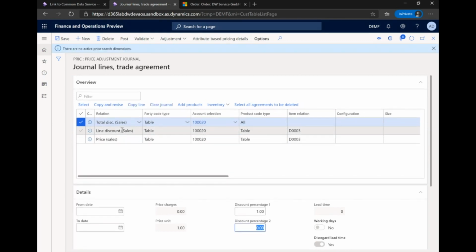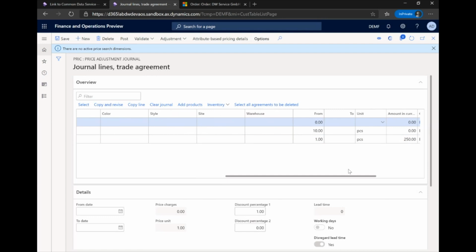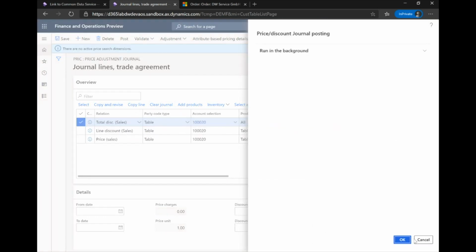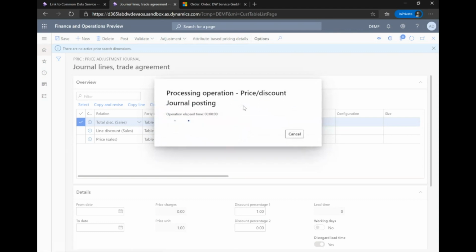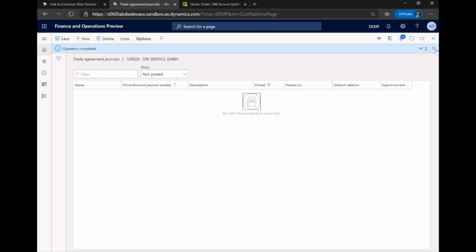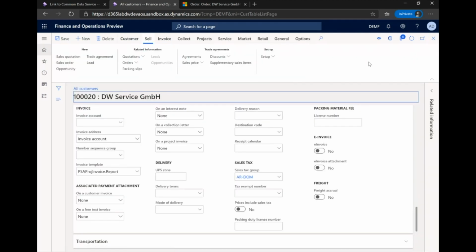I'm saving the records here. We have total discounts, we have line discounts, we have a normal sales price for that account, for this item, and we do have here 250 and some percentage discounts. Now I'm going to post the trade agreements. And with that, we are set up. We have a customer, a product, and price trade agreements in place, which is driving price calculations for us. And Pedro, I kindly ask you to continue.